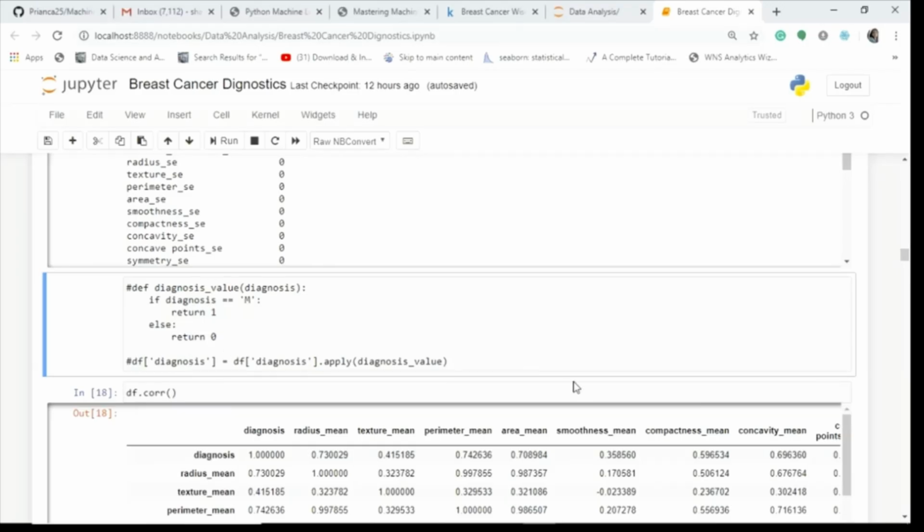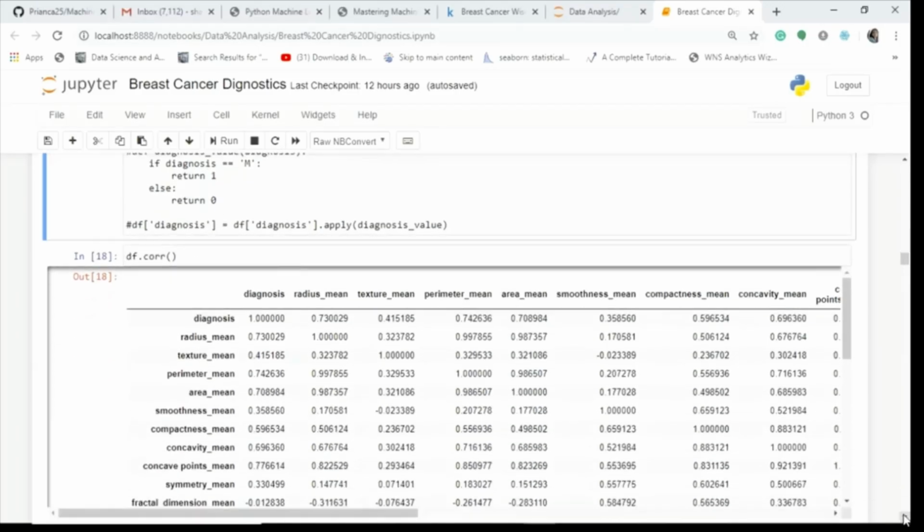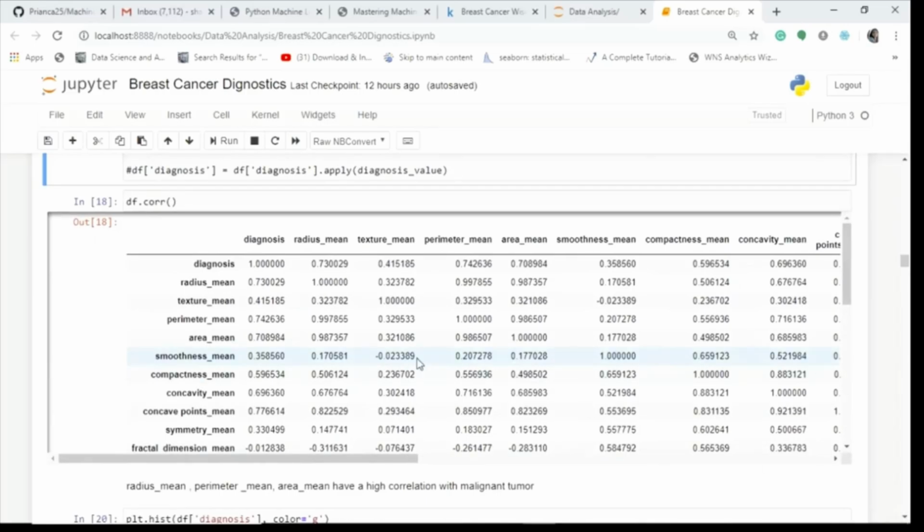Okay, now we see the correlation. This is important because we have to determine whether there is any relation between the two variables or not. So we see this df.corr. Since this correlation, if you want to examine it here, you can see that radius and diagnosis have high correlation. Similarly, perimeter has a relation of 74.74, and area mean is 0.70.